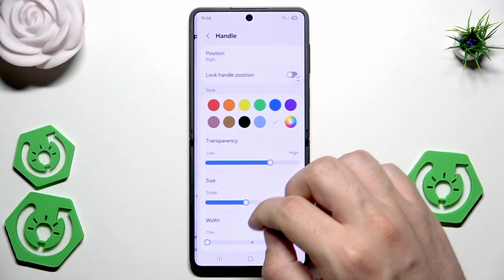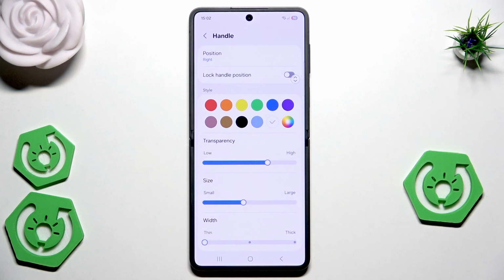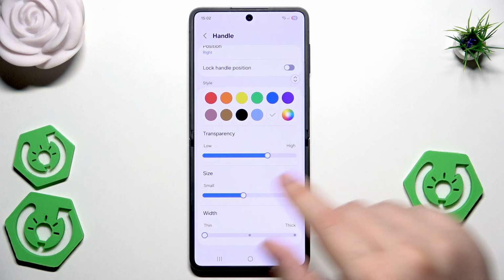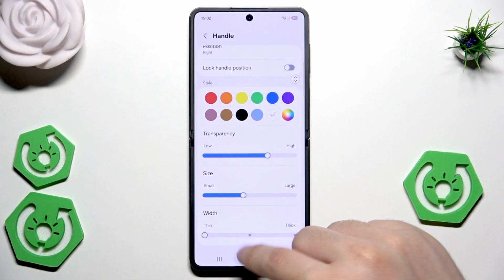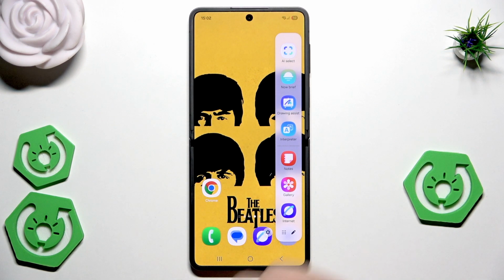Alright. If you click on the handle, you can change the style of it. You can change the position. You can also lock it. And you can change the transparency, its size, and the width manually right in here. Alright, but let's open it up. And the Edge panel provides us, it's like a center of the shortcut.